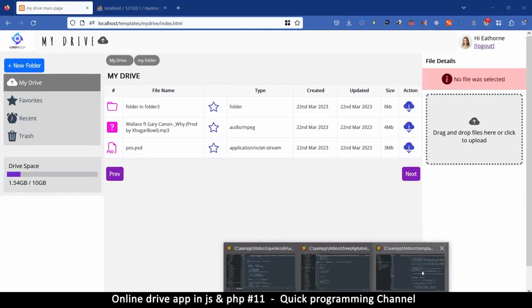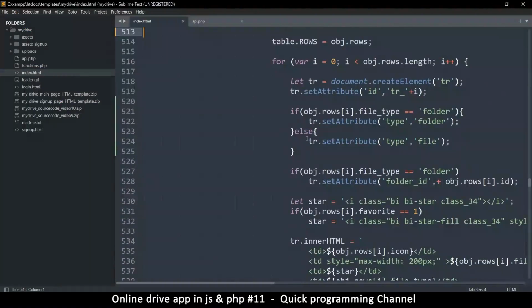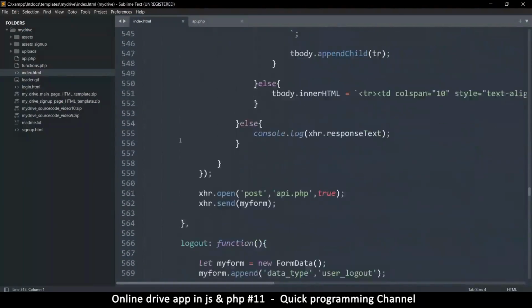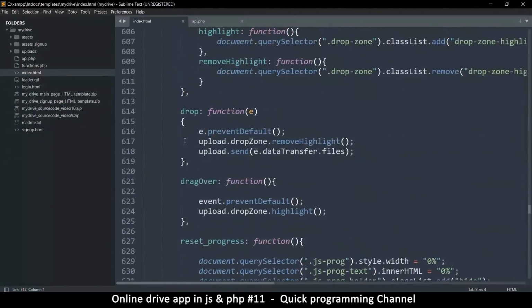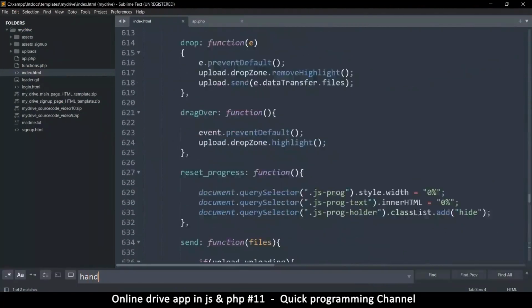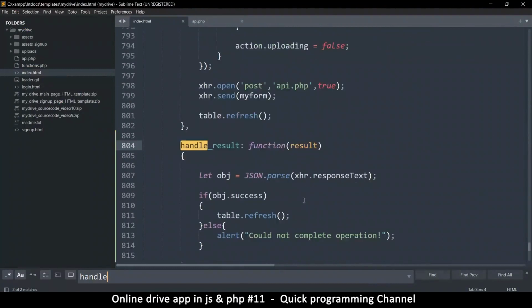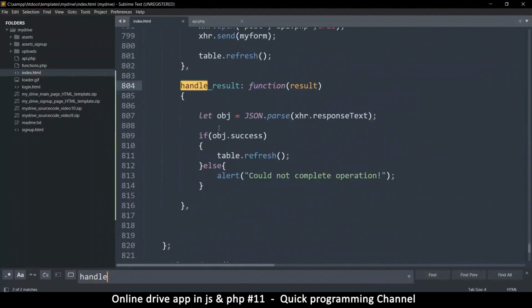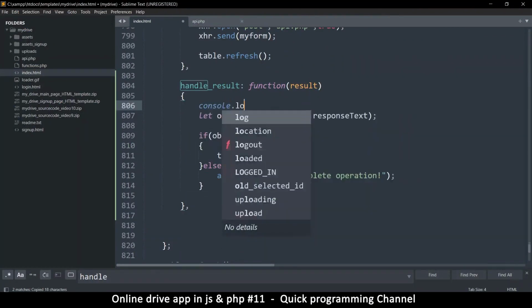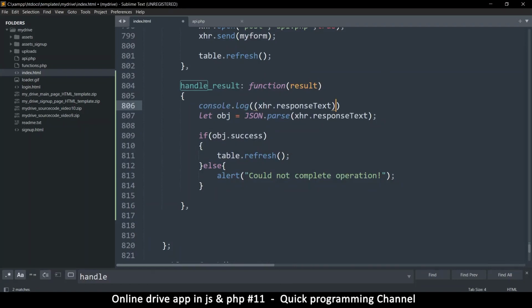Now, what I want to see is the result of this, right? So let's go to our console.log, the handle result function. So here, let's do a console.log of the result here. So I'm gonna grab that before anything here. So console.log, I want to see if the error is, actually this should be result.